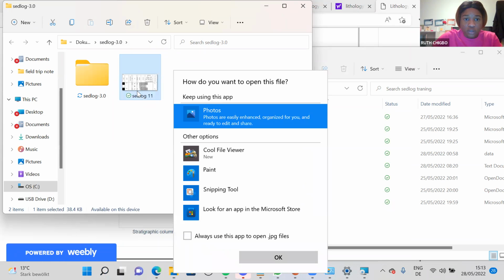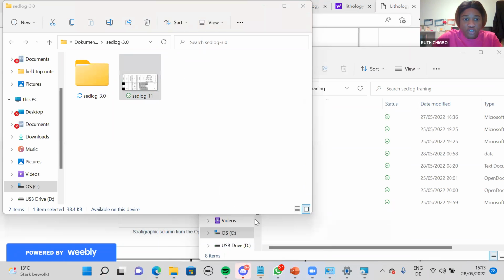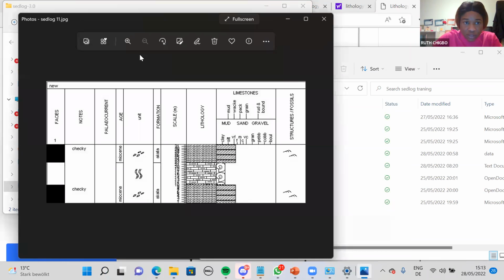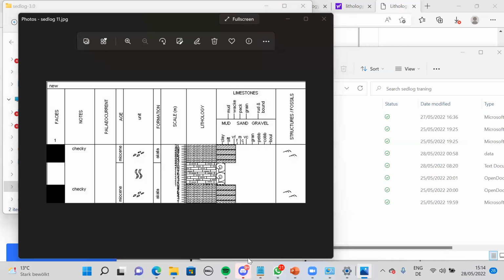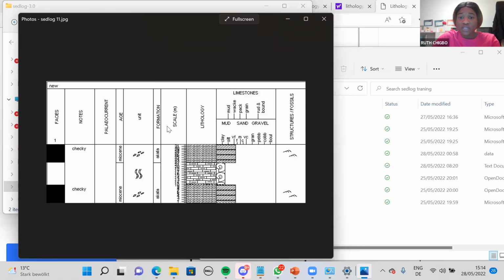Okay. This is the picture of what I did yesterday. So you can see, can you see my screen? Yes, we can. Okay. So here you can see I was able to express my fishes, put a note on it, put an age, put a unit, put formation. This is just what we are going to basically be doing on the SEDLog.